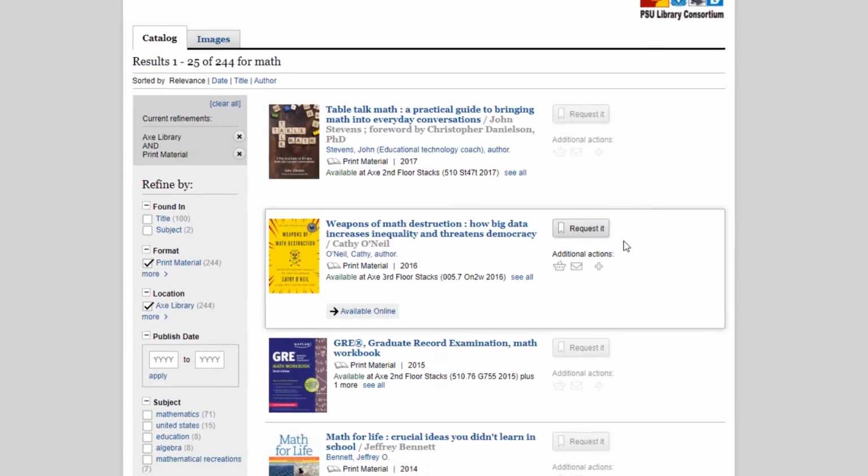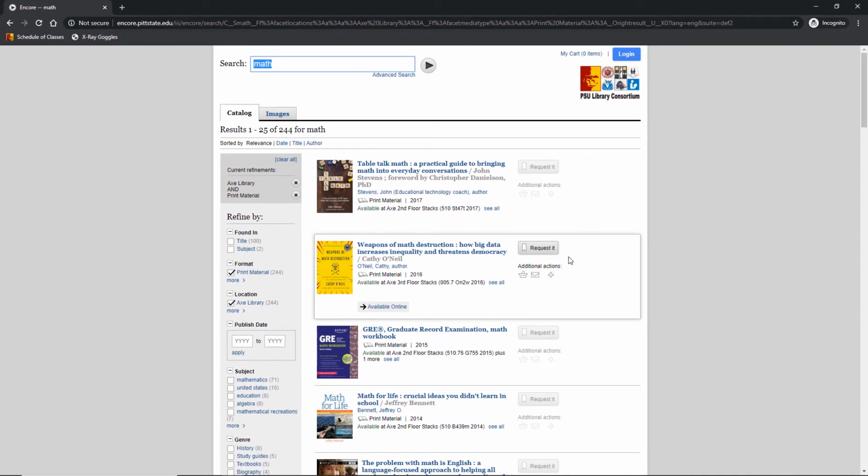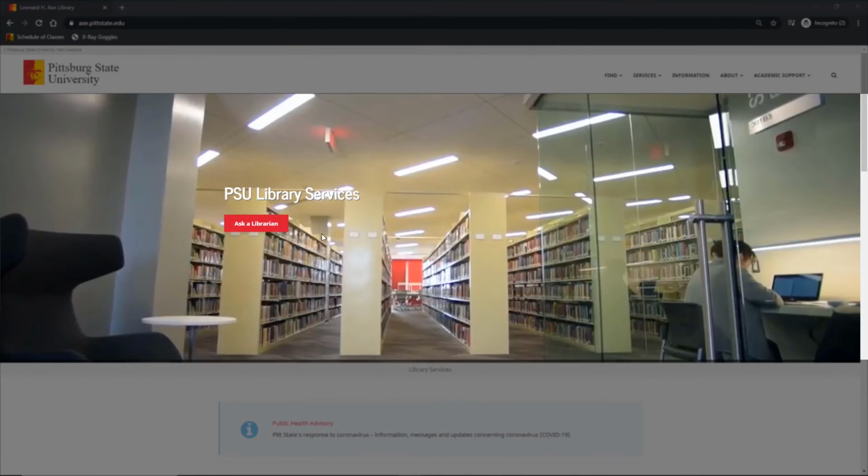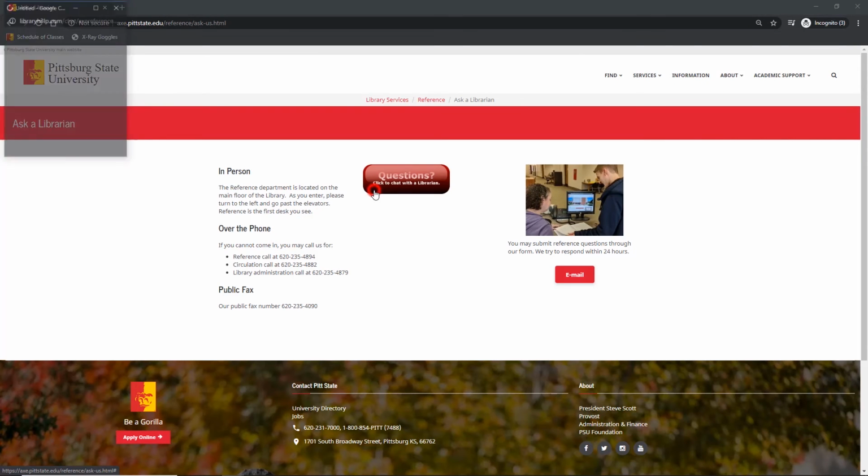At this point, you should have a basic idea of how to use the library catalog to find materials. If you have trouble or have additional questions, stop by the reference service desk or contact us through the library chat service.